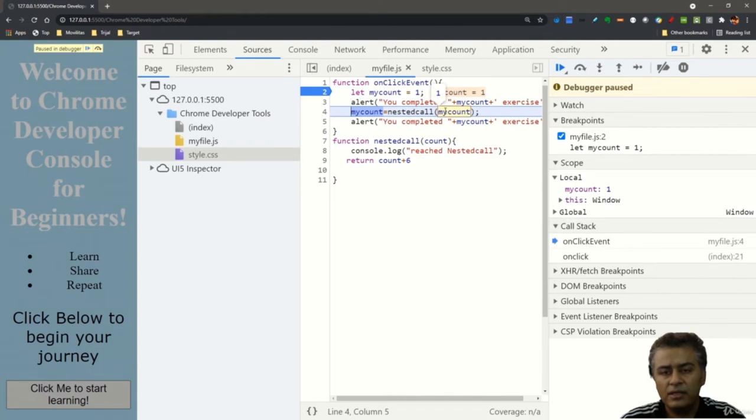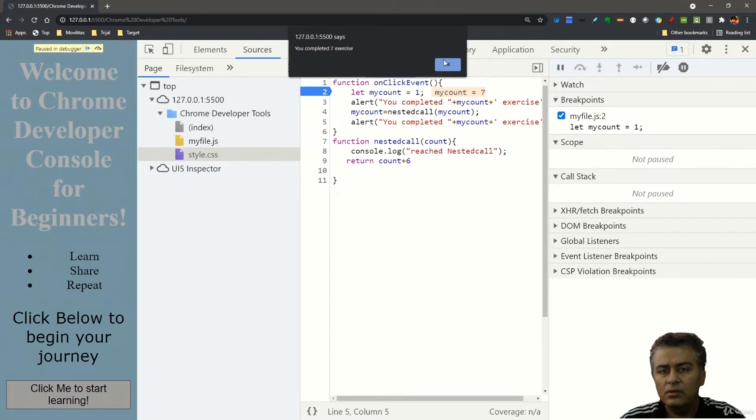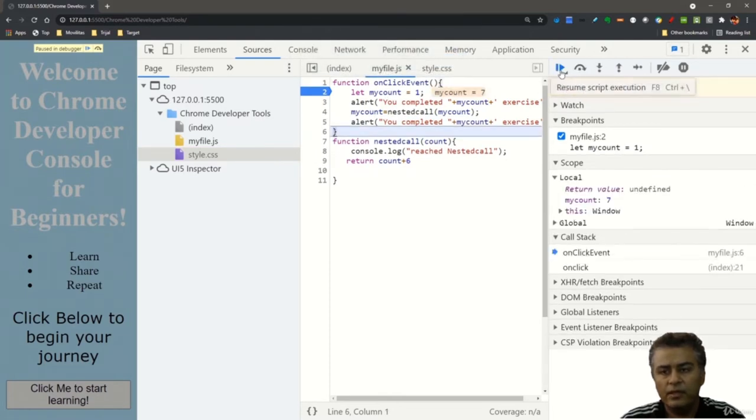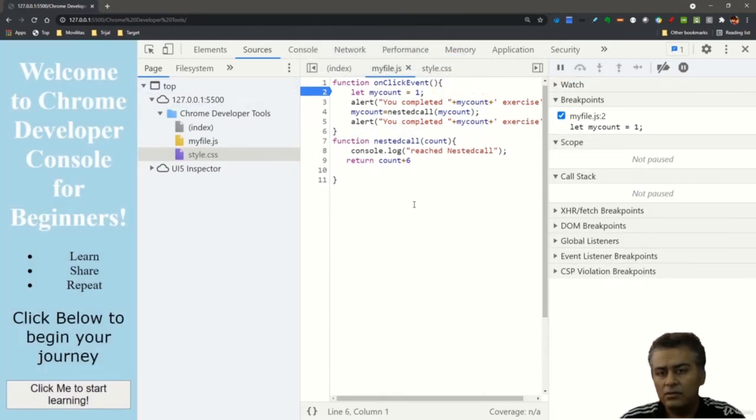So one thing I can do is either go inside and debug this function, or just skip over. So for example, I want to skip over. That's what this step over function does. And you are able to see this message, right? And if I just press this, that's okay.